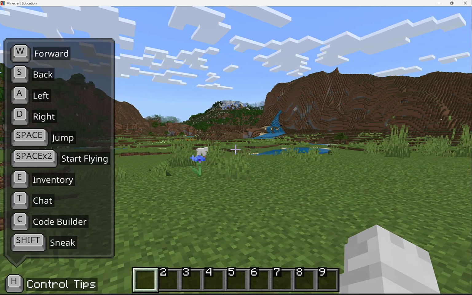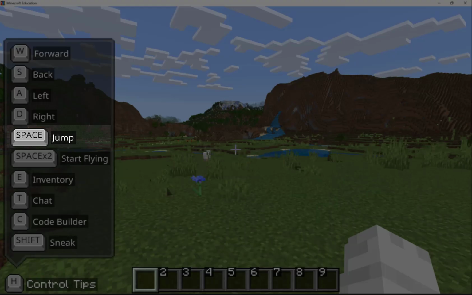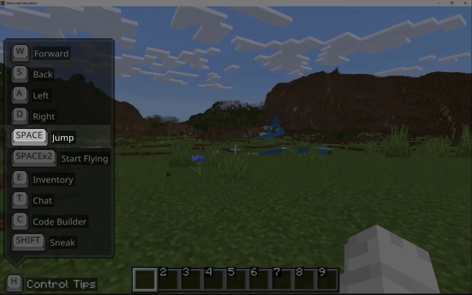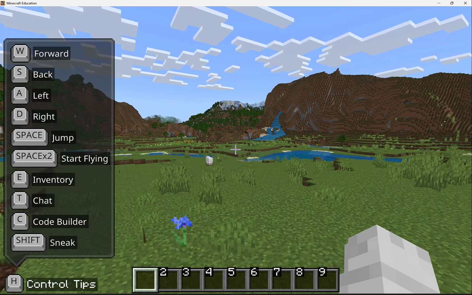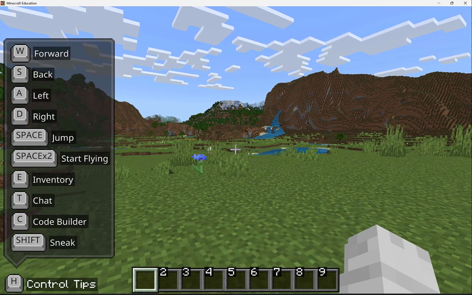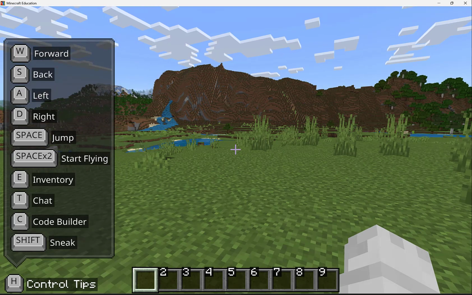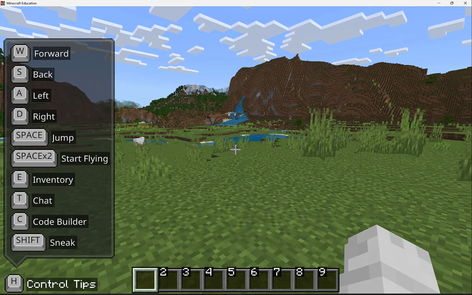Now, the next option that we have on our list here is jump. Pressing the space bar lets us jump. I can walk forward and jump. I can walk back and jump. And so jumping is a really helpful way to navigate over different blocks in Minecraft.